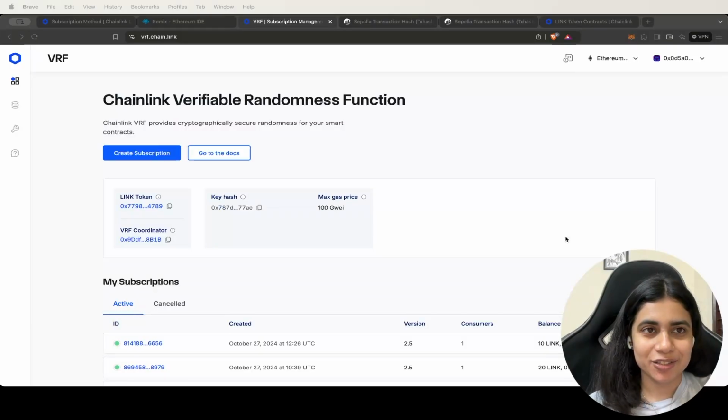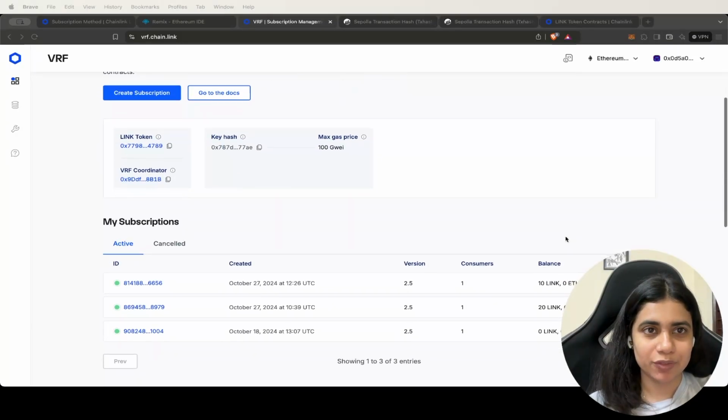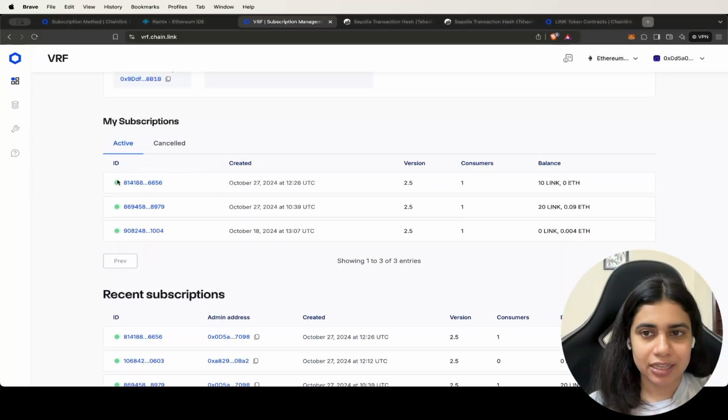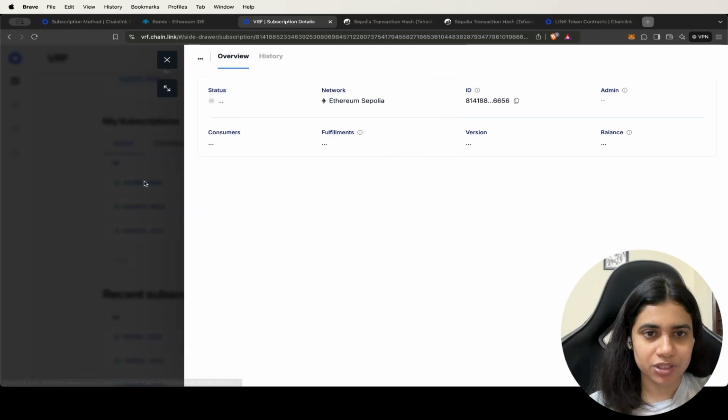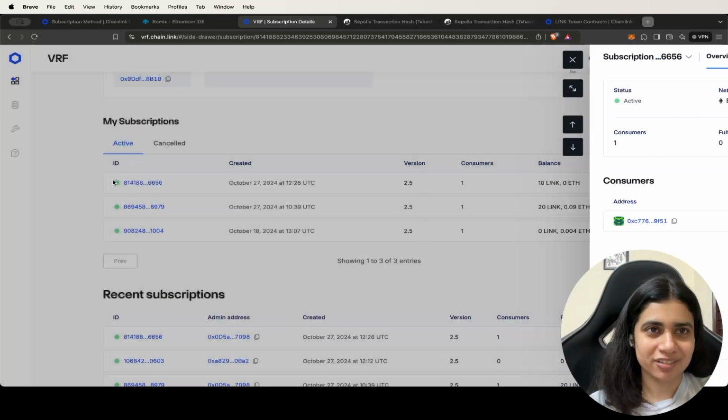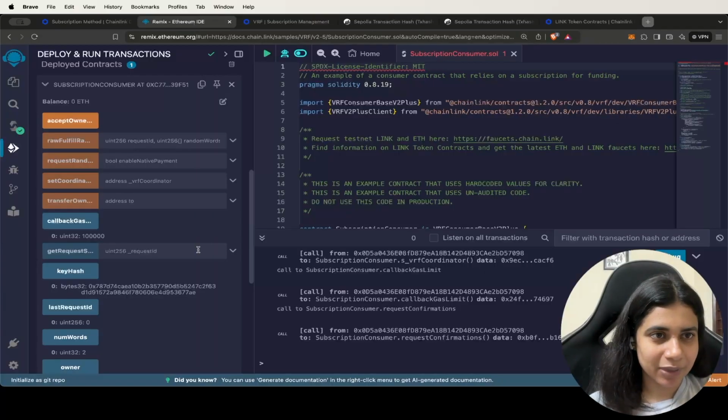Okay guys, so after giving it some time, if you come back to the subscription manager, here you can see our subscription ID, and the number of consumers has been updated and the balance has been updated. So now we are ready to call the smart contract function. So let's go back to Remix.